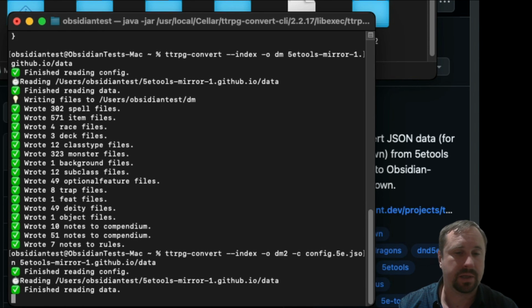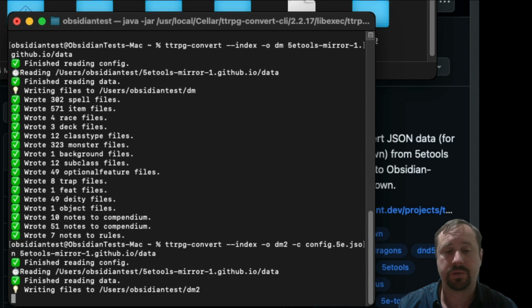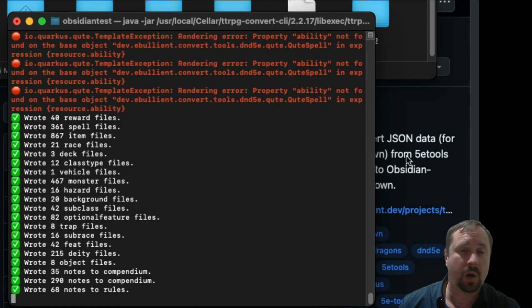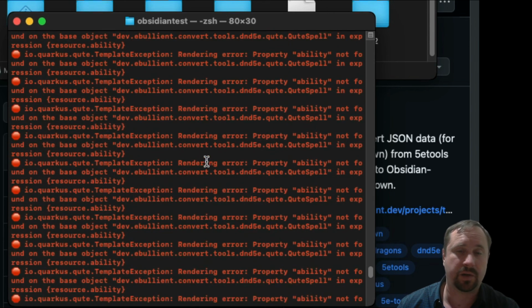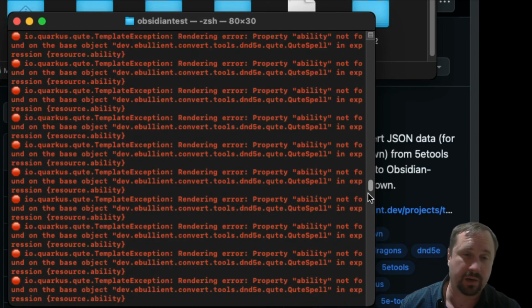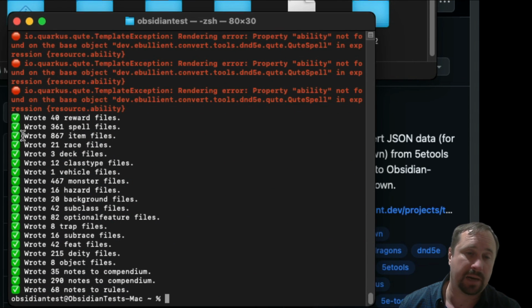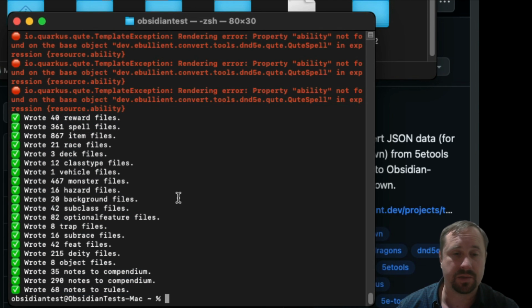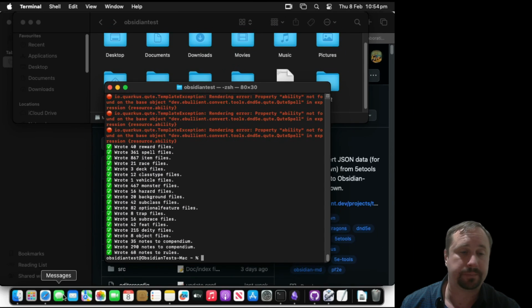That is the question. Nope, we're finished reading the config, we're finished reading the data, we're now writing the files. We're getting a whole heap of errors tonight. I don't think this is potentially due to something that I've done. I think there's just an issue with one of the sources that I'm using. I don't know, I've not seen that before. But down here, it's written all of these notes. And look how nice it looks when you've got those little tick files. All right, so that is done.